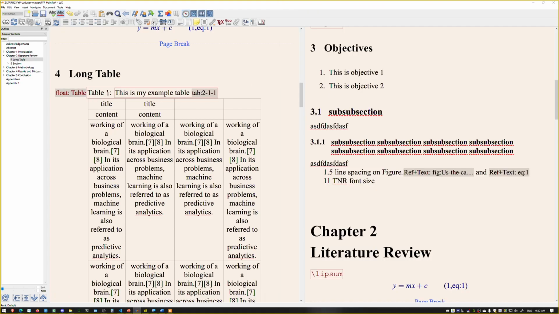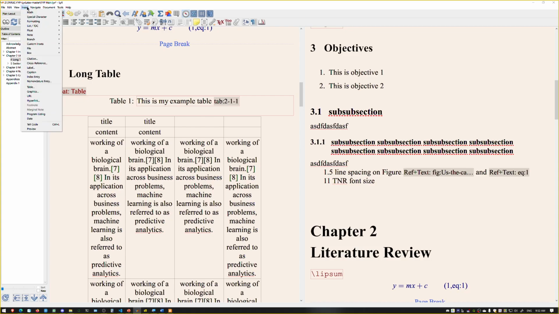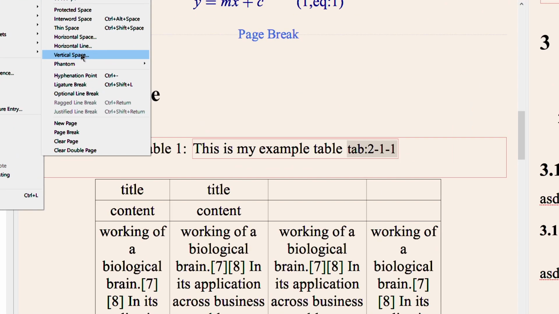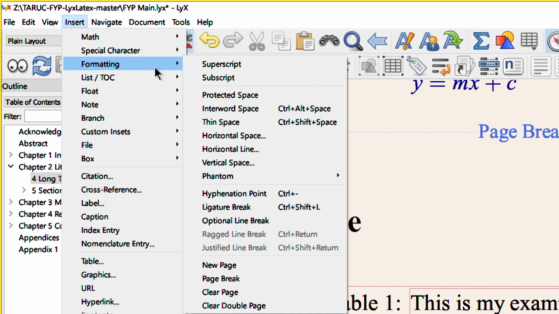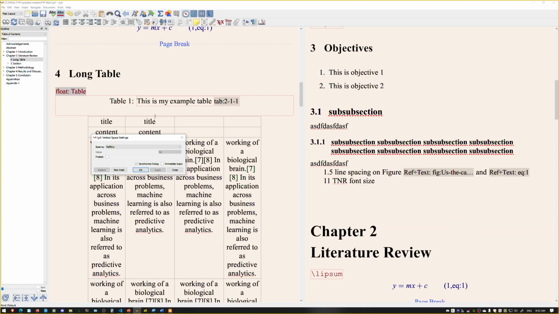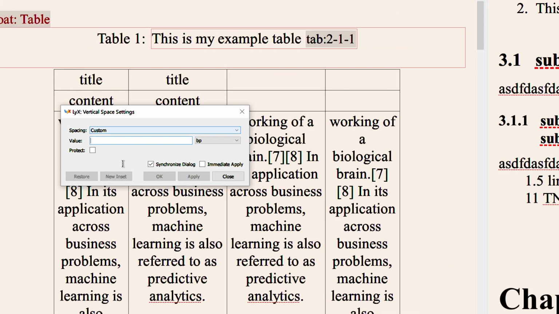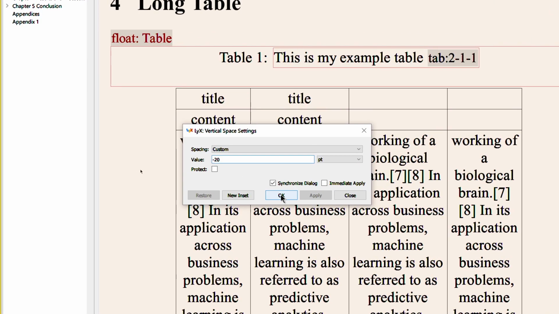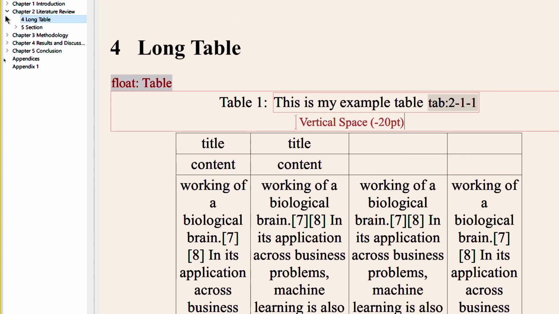So what you can do here is you go to after your table caption, you press enter, then you insert formatting, vertical spaces. Then you have the vertical space here, you do custom. And then you can put how many points over here? I can just put maybe minus 20. So I have vertical space minus 20 points over here.